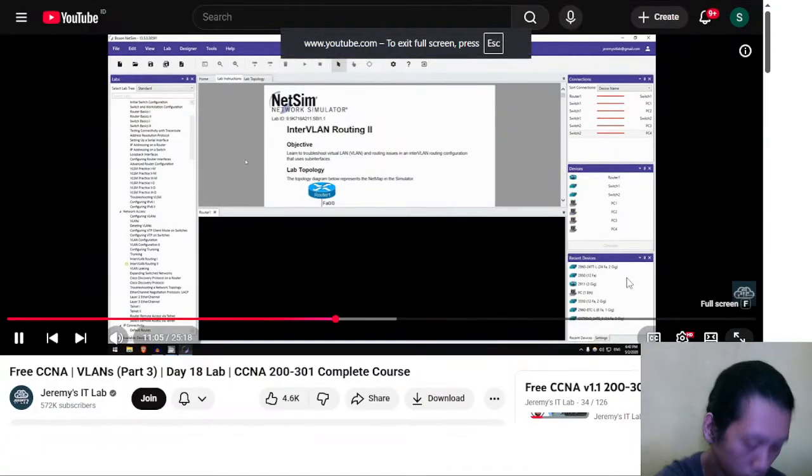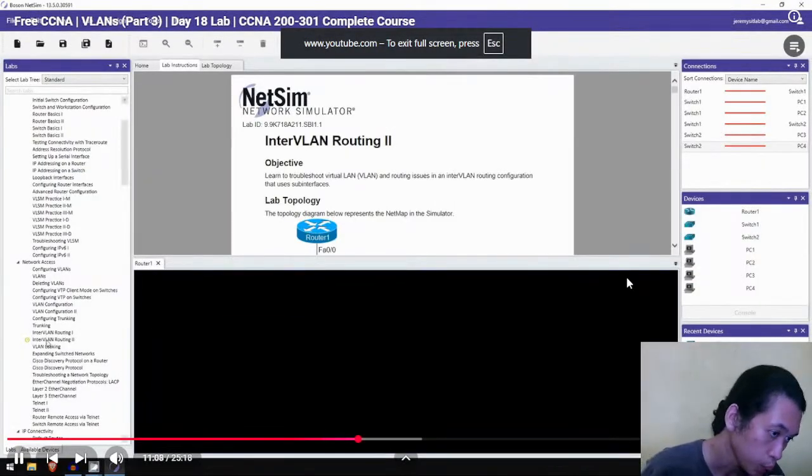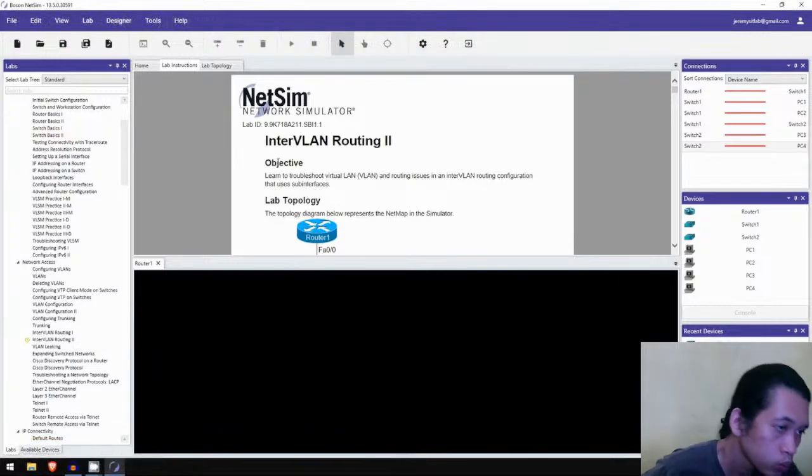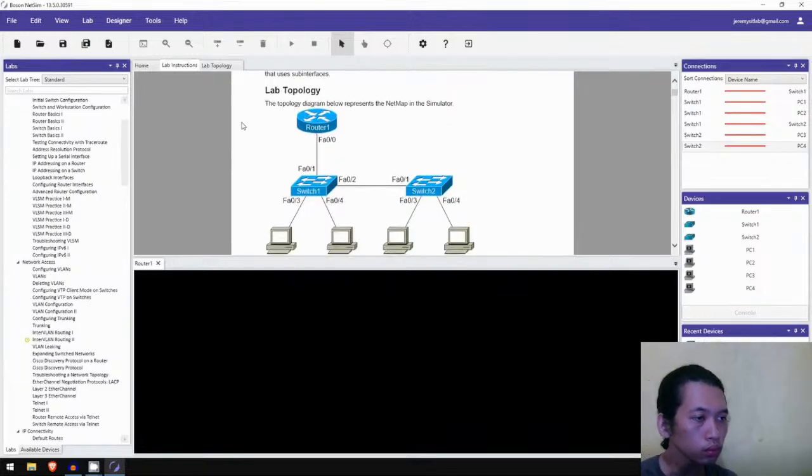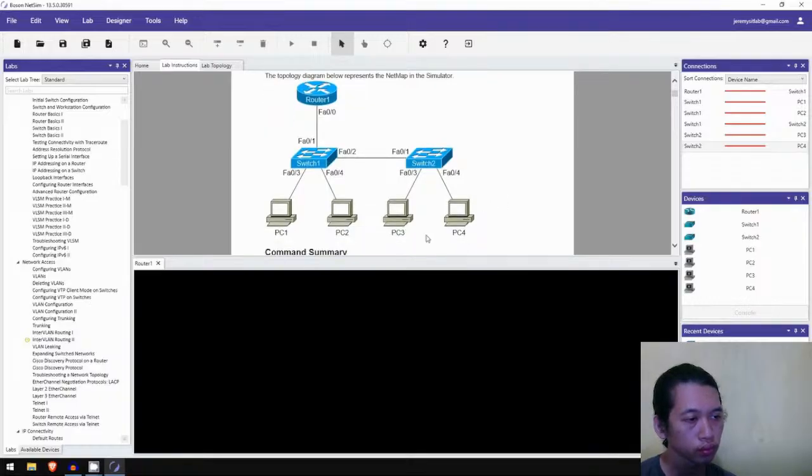In live preview, what I've chosen for today is inter-VLAN routing 2. And I've already loaded up, so let's get started. The network topology is the same as last time: one router, 2 switches, 4 PCs. But instead of setting up the network, we will troubleshoot some problems on the network.